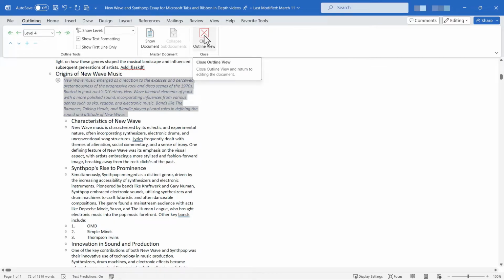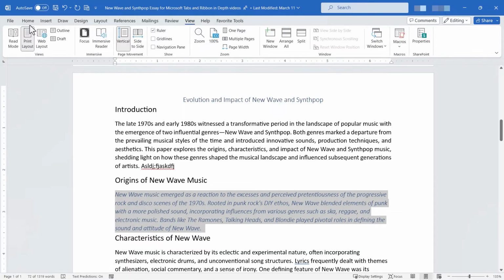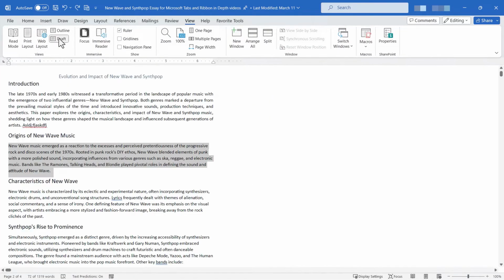I'm going to close the outline view, and then we have one other option here in the Views group, and that is draft. If I click on draft, this view will display the document without any formatting. It shows only the text content. So any special formatting that I've chosen or inserted into this document is not visible to me. I just see the text content.